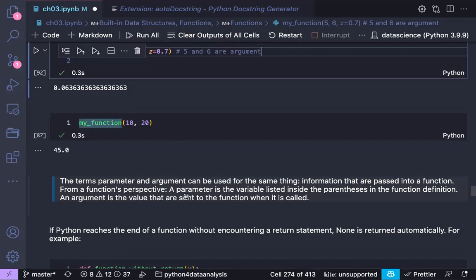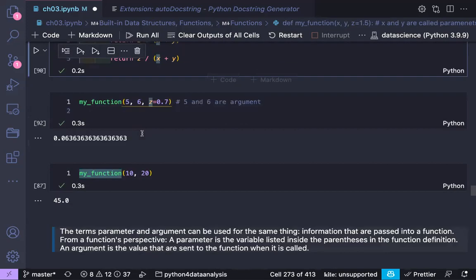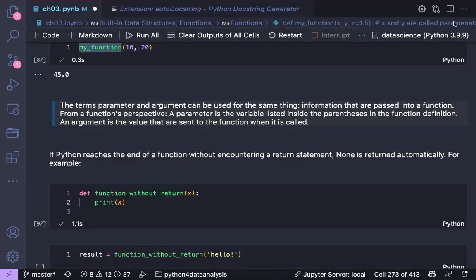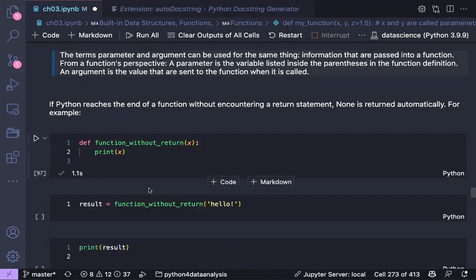The terms parameter and argument can be used for the same information that is passed into a function. From a function perspective, a parameter is a variable listed inside the parentheses in the function definition. An argument is the value that is sent to a function. So these are called arguments, values sent into a function, but these are called parameters. But yeah, you just know them. Maybe some issues may arise. Let's go on quickly. We have 20 more minutes. Let me move on faster.